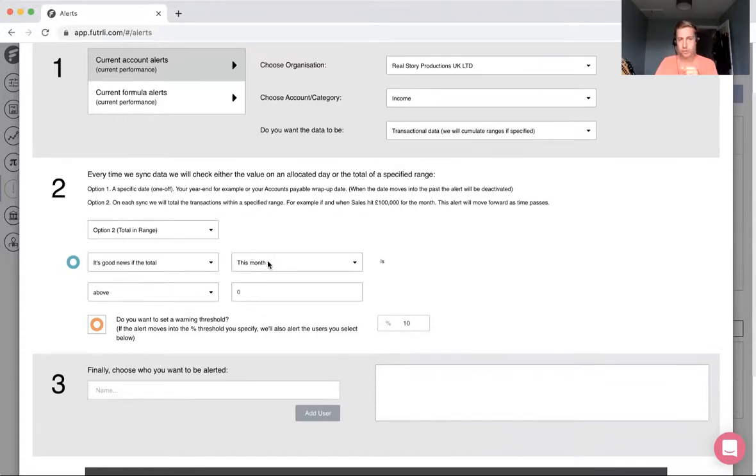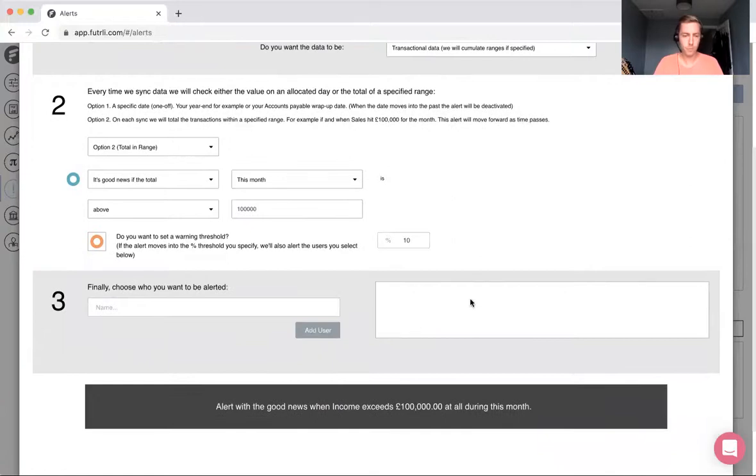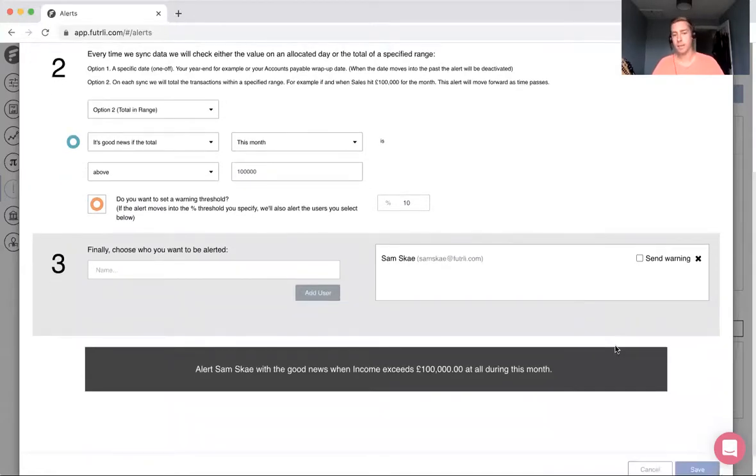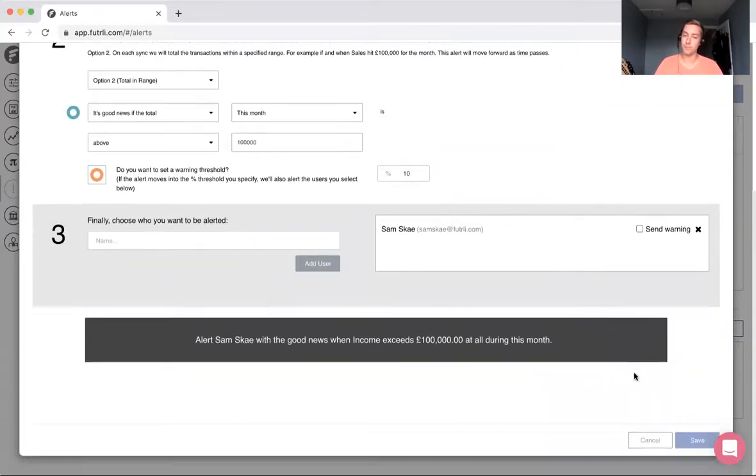And it's good news this time, if this month, and by all means feel free, if your books are up to date, you can even have alerts on a daily basis, which can be really, really cool, or even this week. We're then going to put if it's above, let's say, 100,000. Then going to again alert myself with that. I'm not going to send a warning. I'm simply just going to be alerting me on the good news when this client exceeds 100,000 during the month.